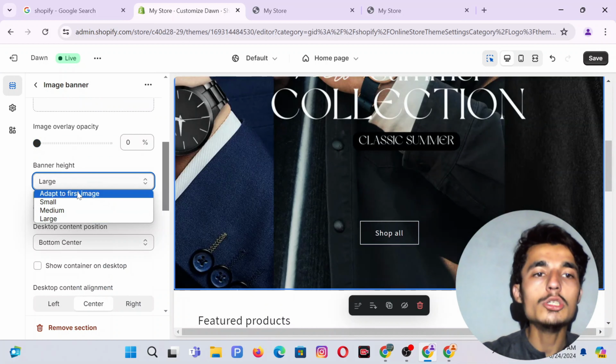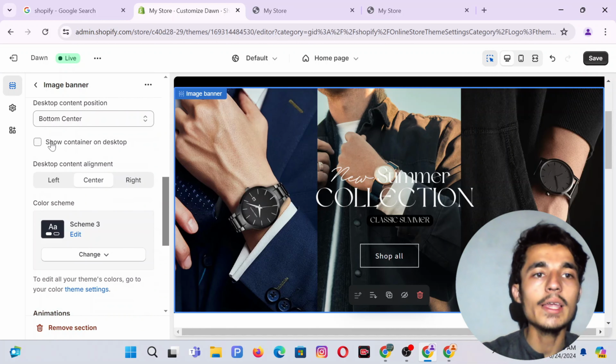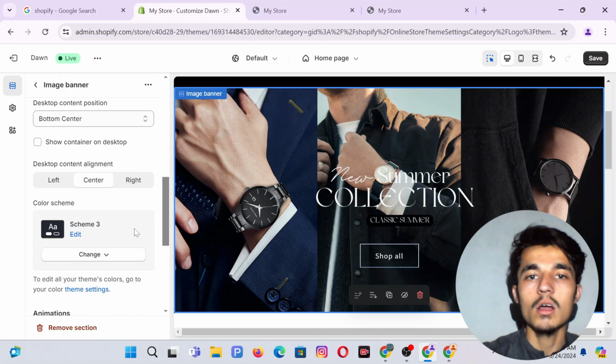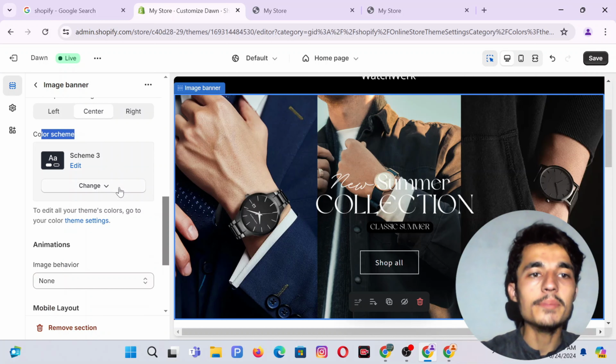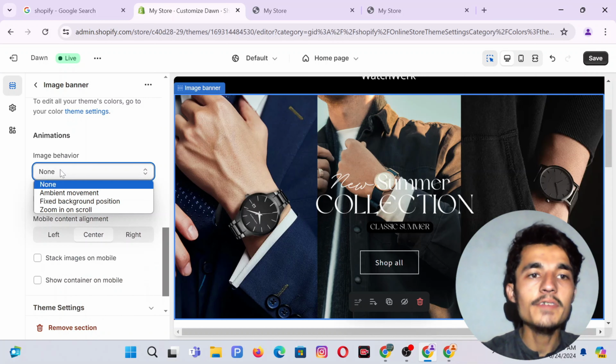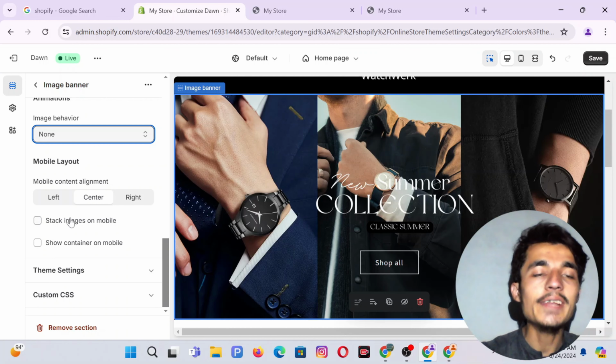The banner height should adapt to the first image, and the bottom center is okay. Show container on desktop, this is not for now, and we will use this option later. The desktop content alignment is on center, that is okay. We have the color scheme, so scheme number 3 is okay, and the image behavior none is okay, and the content alignment on mobile is on center, which is okay. And these two options, stick image on mobile and show container on mobile, will be unchecked.